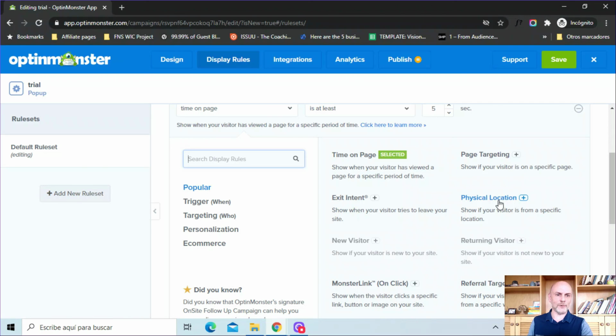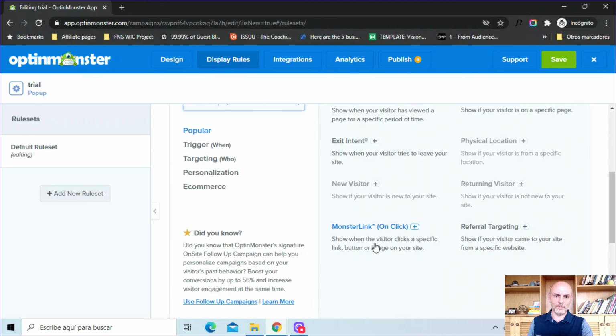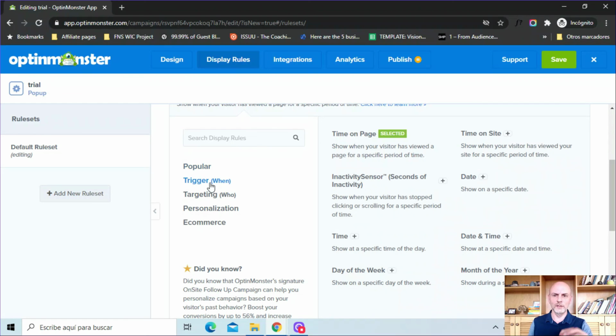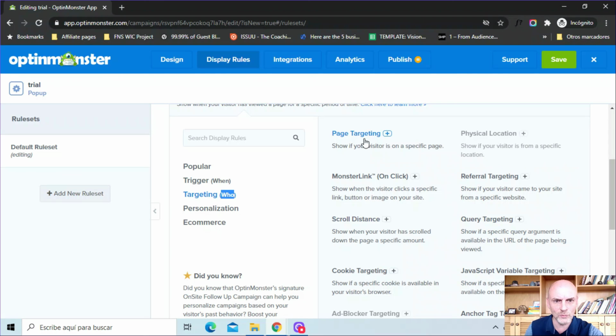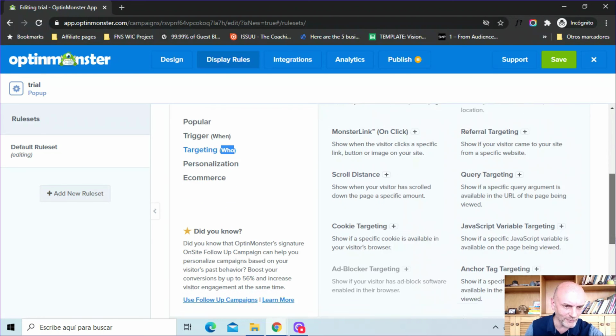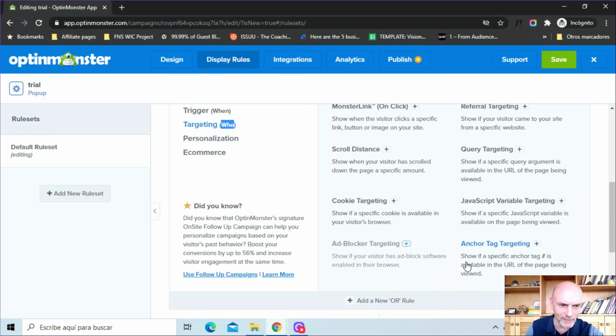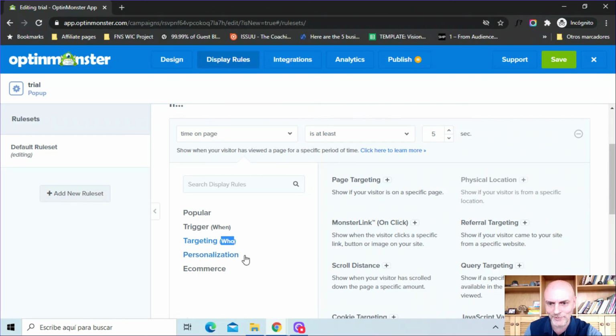So with my Pro plan, I don't have physical location, new visitor, and returning visitor, Monster Link on click, which is when somebody clicks a link or a button, and then referral targeting. Those are popular ones. You can click here, go to when: time on page, time on site, inactivity sensor, date, time, date and time, day of the week, month of the year. Who: page targeting, physical location, again, Monster Link, referral targeting, scroll distance, query targeting, cookie targeting, JavaScript variable targeting, ad blocker targeting, and anchor tag targeting. So a lot of different options there.